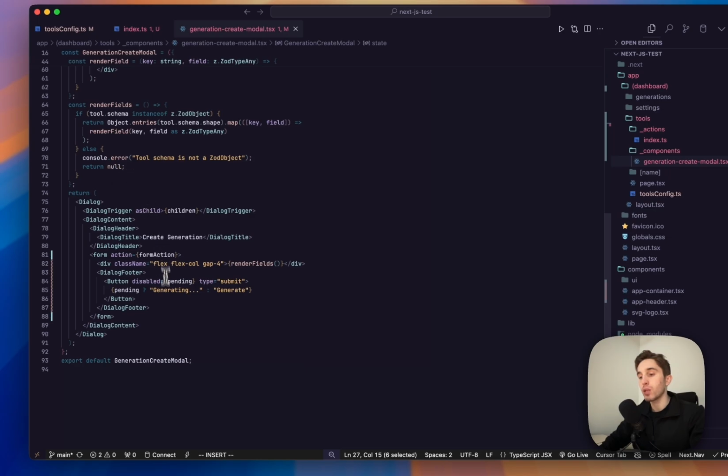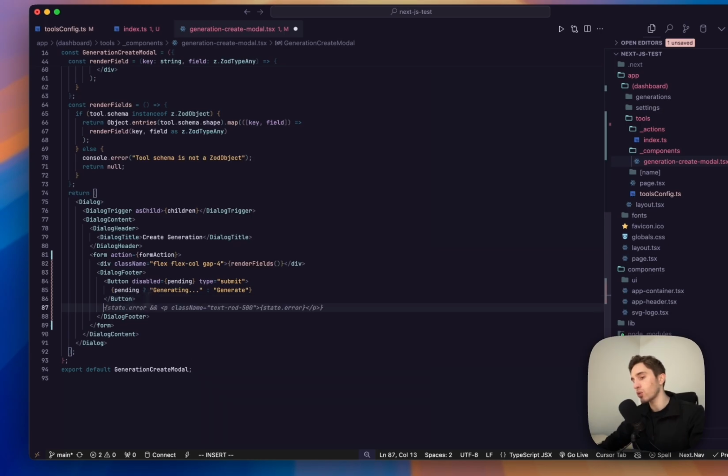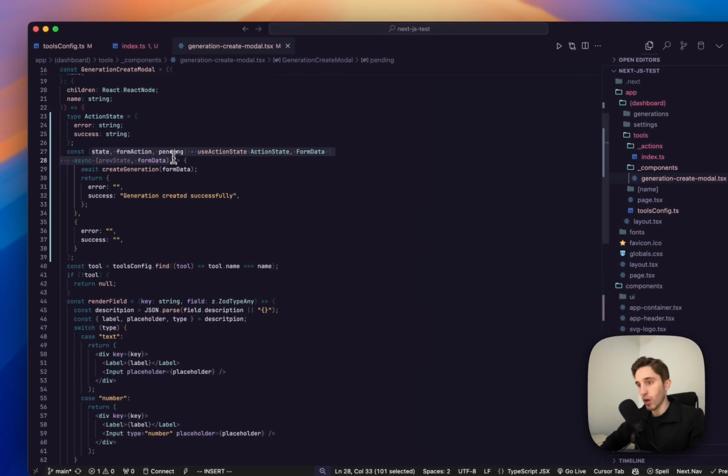So below, let's add a simple way to display some error. I think we will display it inside the footer. And right now I don't really care about the design, I just want to show it. So when the state is error, meaning it's not an empty string, we will display the state, the error. So we are all set.